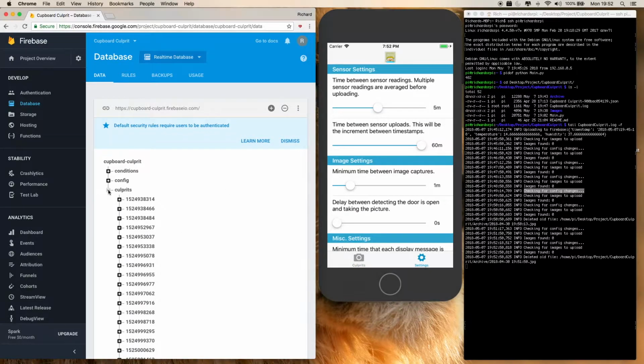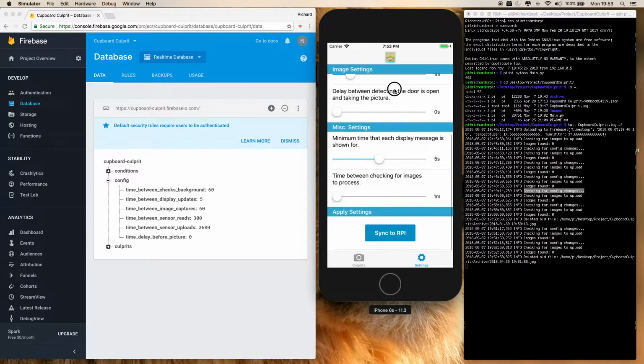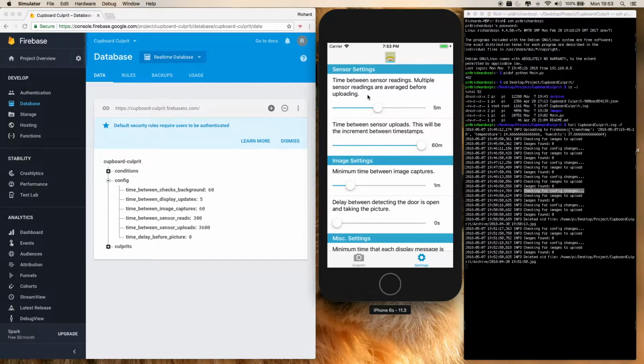As I mentioned, these config values in the real-time database, this is where I'm going to set them, and they're all on sliders so that there's a bit of validation there. I can't set them to something ridiculous. There's a minimum and maximum for each. Each of the 6 values are here, and then a sync button at the bottom. If I slow down the sensor settings up at the top here, just to explain that, actually the sensor readings are taken every 5 minutes in this instance, but they're not uploaded to the database every 5 minutes.